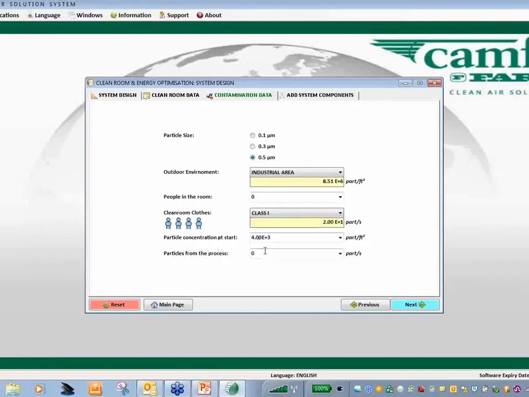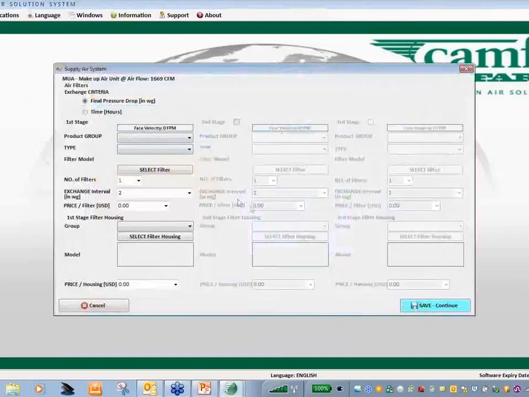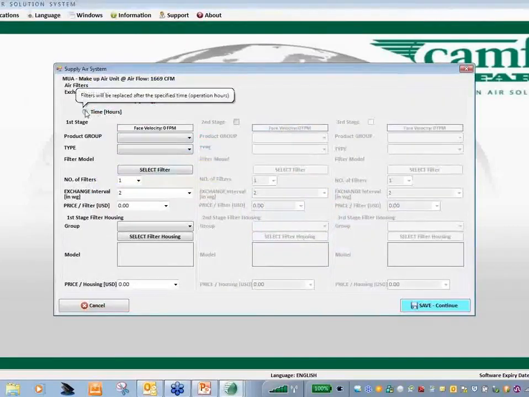Particle concentration at the start, that's that default value I mentioned earlier, and if we had the particles from the process, you could add it in there. So now, once we put the data in, we populated the volumes, and we have the total volume, that 20% makeup air, leakages, and exhaust air. And the next step is to basically populate the software with the filters.